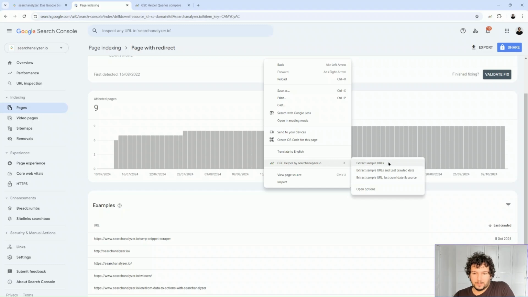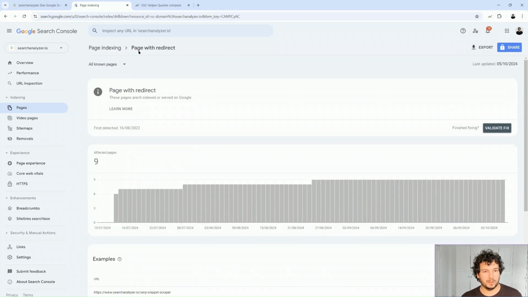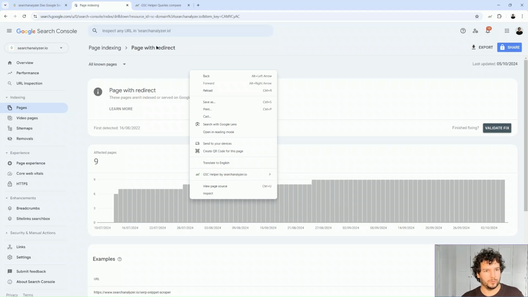They will be stored in your clipboard, and then you can paste them in a spreadsheet or whatever you want to do. So if you want to understand which pages are currently marked as, for example, page with redirect, go in the particular report, hit the right mouse button, then select what you want to have, only the URLs, also the last crawl date. And on top of that, you also want to get the source. Yeah, this is it.